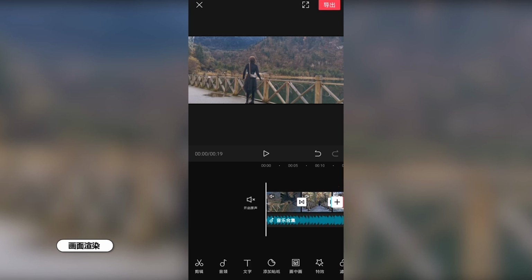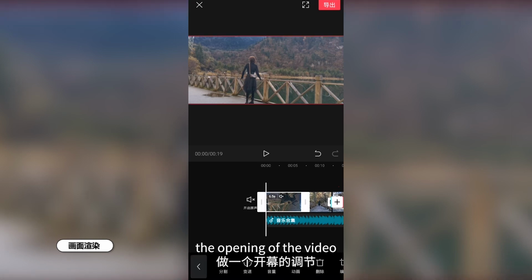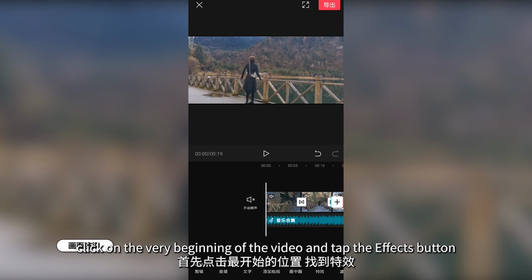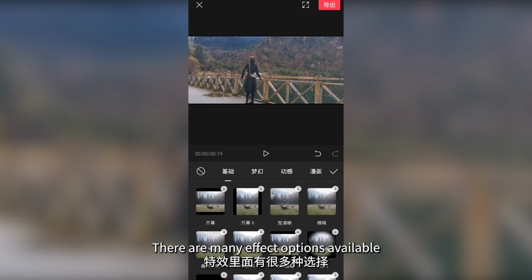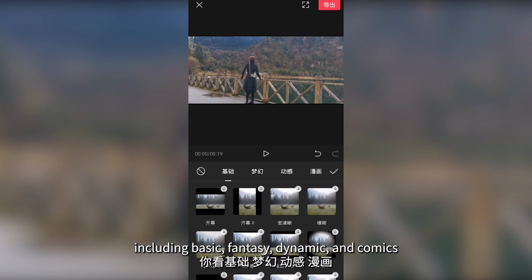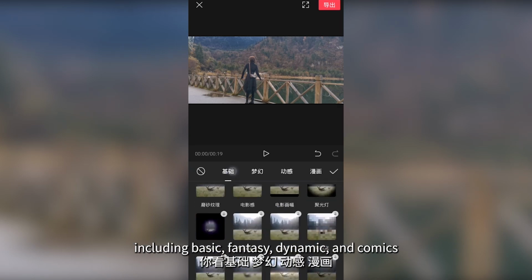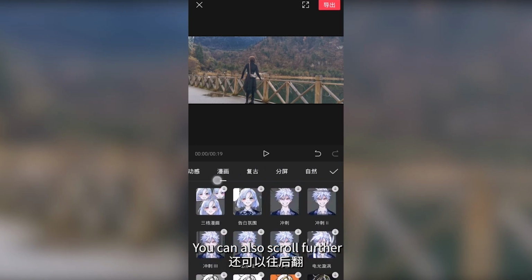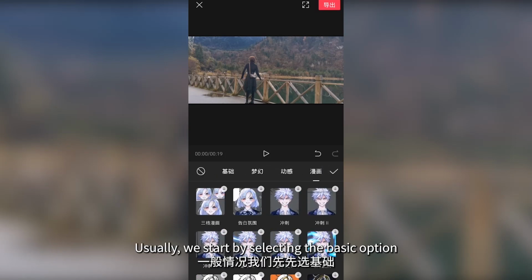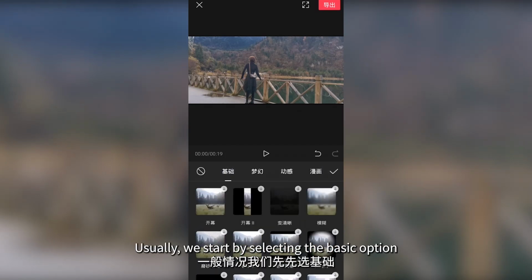To start with, we are going to edit the opening of the video. First of all, click on the very beginning of the video and tap the Effects button. There are many effect options available, including basic, fantasy, dynamic, and comics. You can also scroll further to find even more options. Usually we start by selecting the basic option and click on the open effect.